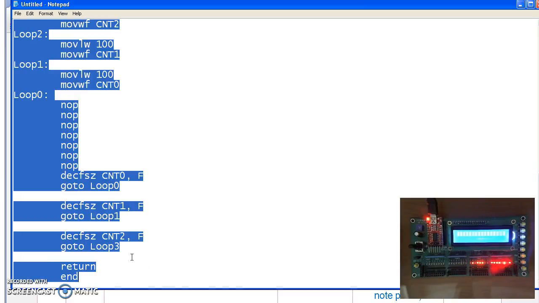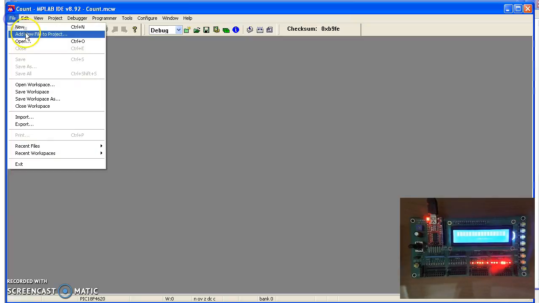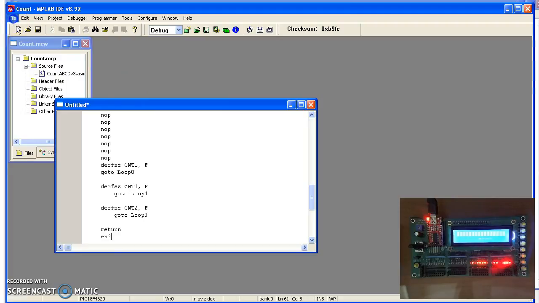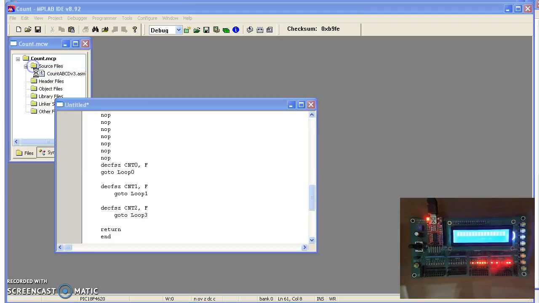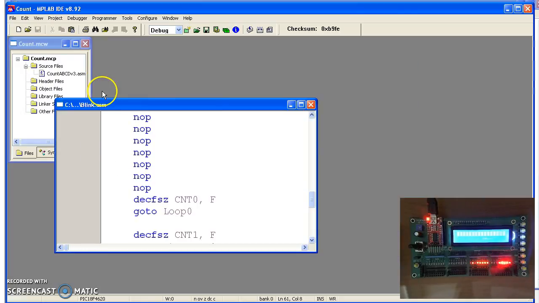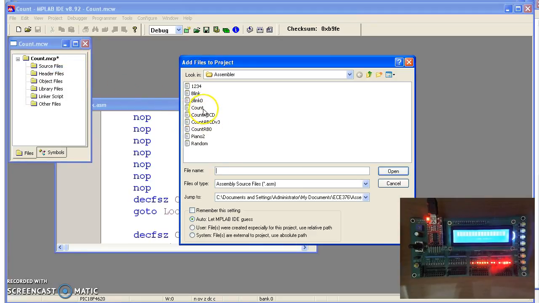To compile this code, we'll copy that, go over to MPLAB, do file new, and save it as blink.asm. Go over here and add blink.asm.